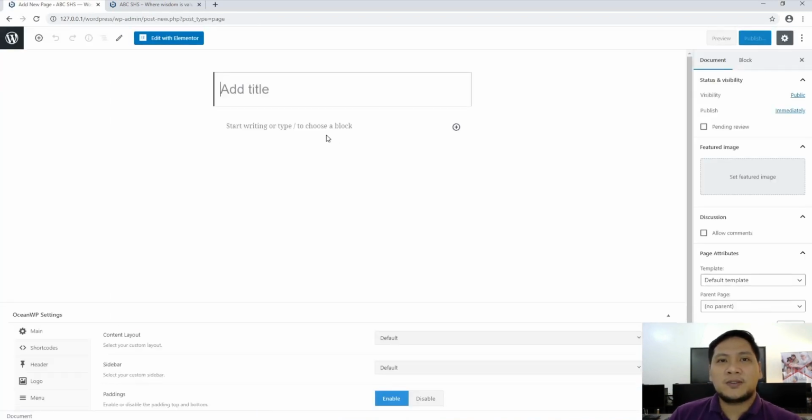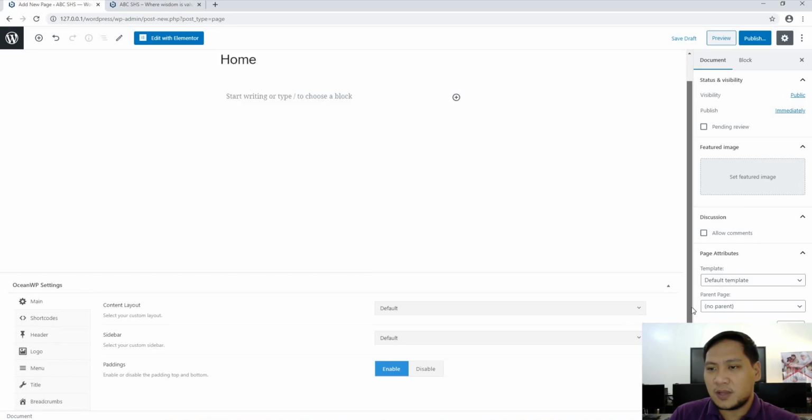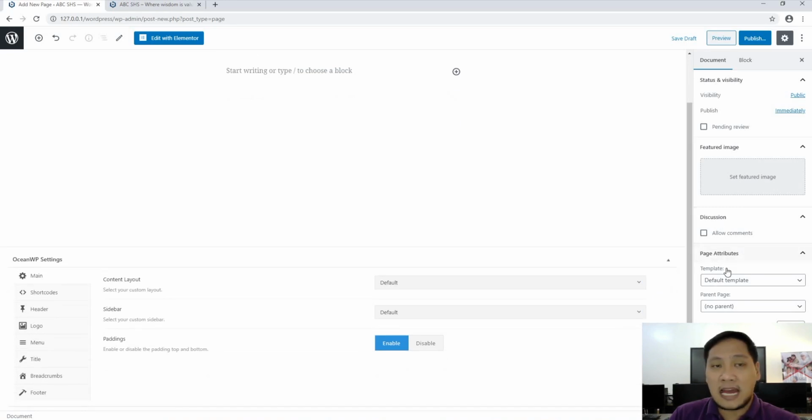So, as we have mentioned earlier, gagawa po tayo ngayon ng homepage na tinatawag. Okay? Hindi pa natin naset yung homepage natin. So, papangalanan po natin itong home. Okay? Now, the important part of this is magsaset po tayo ng template niya, na attributes.